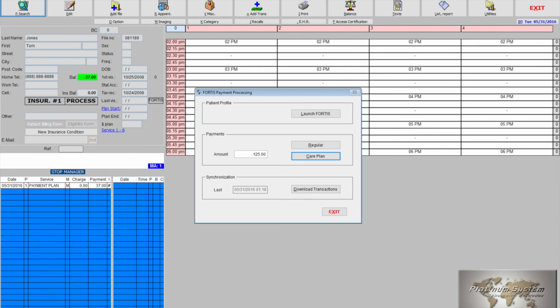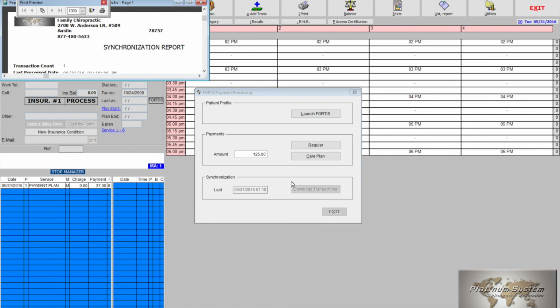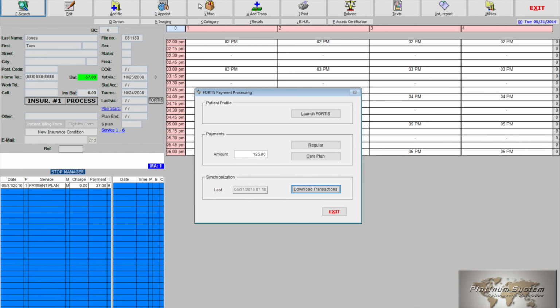Then, anytime you exit out of the Fortis system, you can download transactions. Now, if you click the Download Transactions button, it will download all transactions for all patients for all time periods. Now, we do duplicate checking, so you don't have to worry about payments duplicating, but what it will do is check the last time you downloaded transactions up to right now, and it will download anything that you've missed and automatically apply it within the Platinum system.